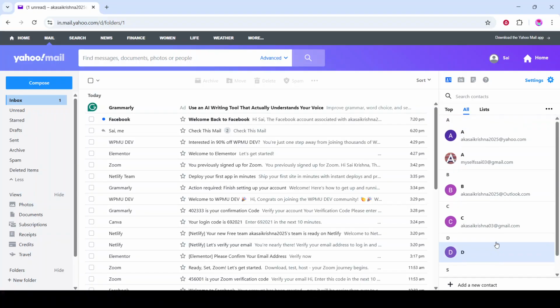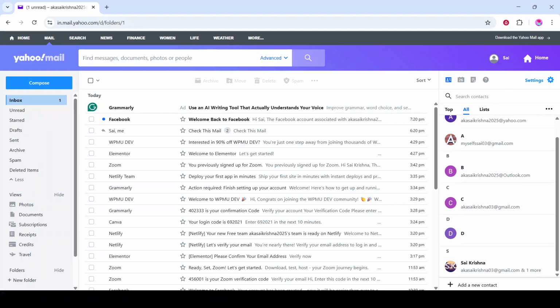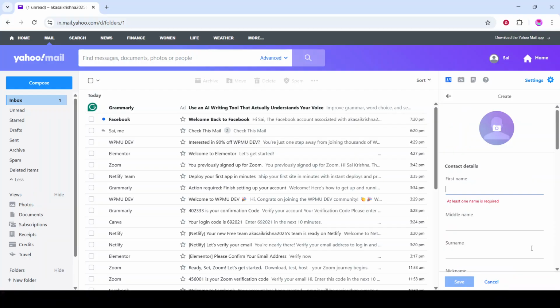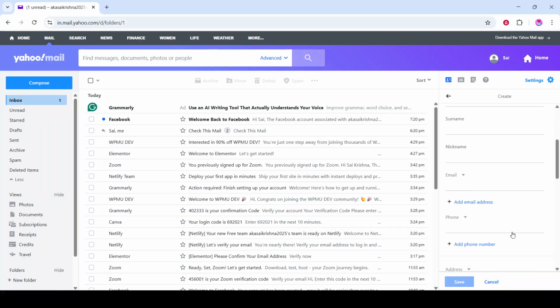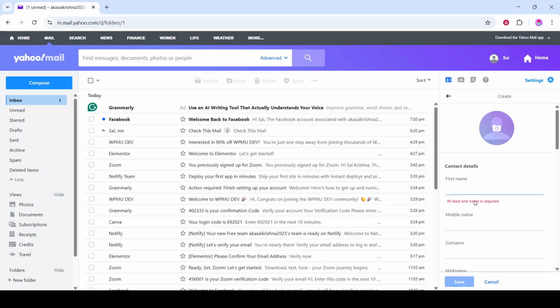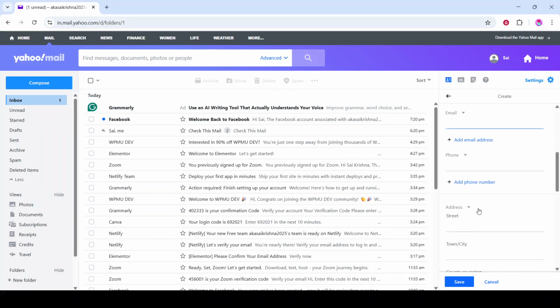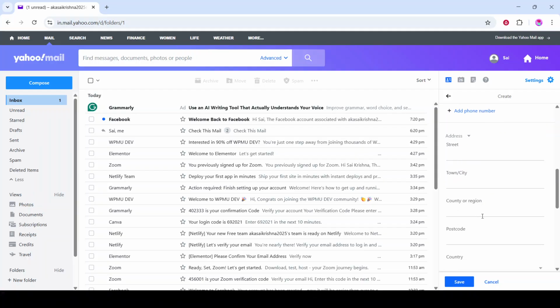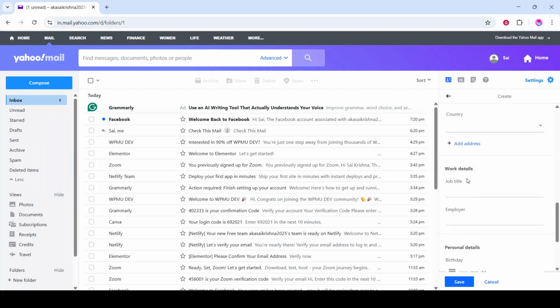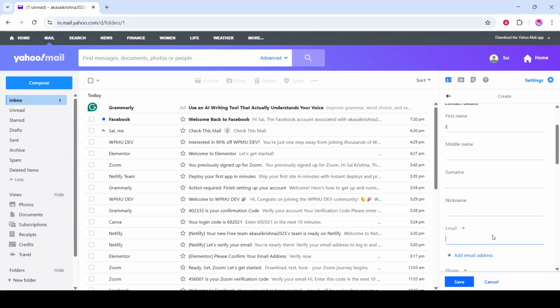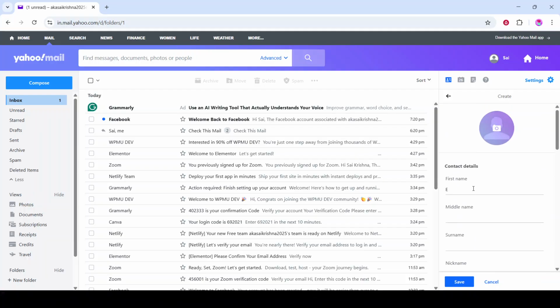To add a new contact, make sure you're on the All tab, then choose Add a New Contact. A form will open where you can enter details like the person's name, email address, phone number, and any other information you want to keep handy, such as a company or a note. At minimum, an email address is the most useful field for future messages and autofill, but the more details you add now, the easier it will be to recognize and reach this person later. When you're done, click Save.